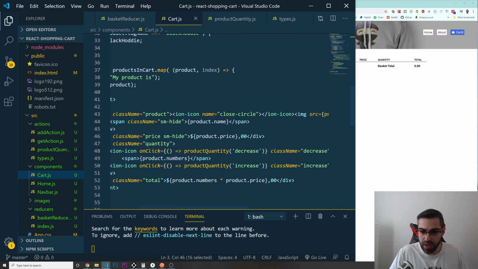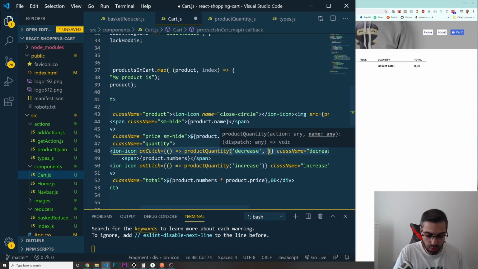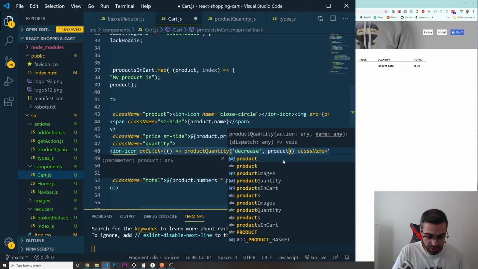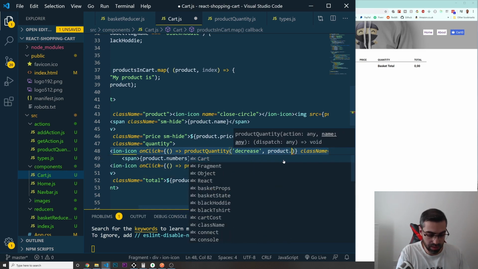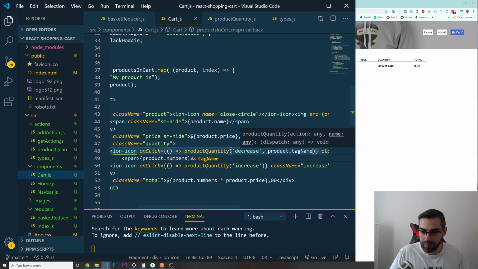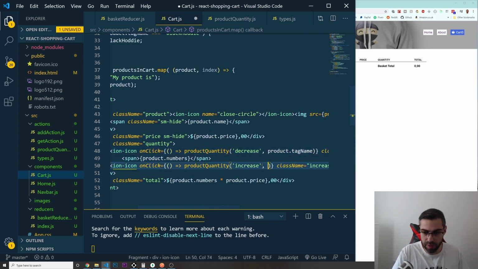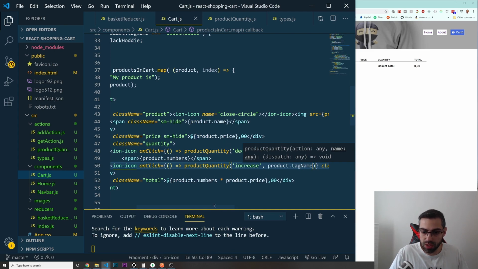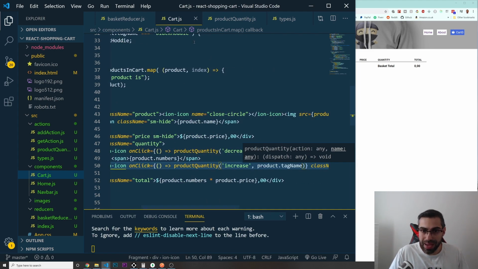Do you guys remember in here when we call this product quantity? Okay, I want to pass in the action, which is going to be increase or decrease, but I also want to pass the product dot tag name, which we just created before, if you guys remember. Okay, so I'm passing these two things.